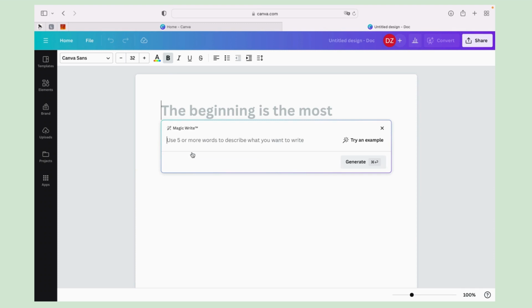So once you're here, you will type in whatever it is that you're wanting Canva to create or generate for you. So if I am looking for Spanish word problems because my kiddos need extra practice there, but I just want Canva to help me generate them, then I can type in, what are 10 Spanish word problems up to the number 10? And then I select generate.